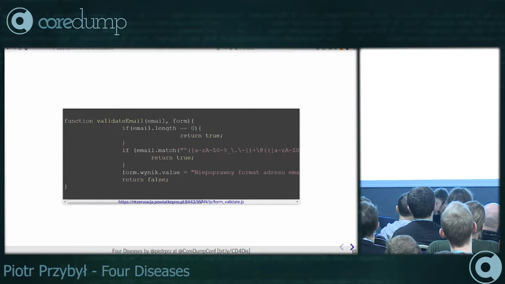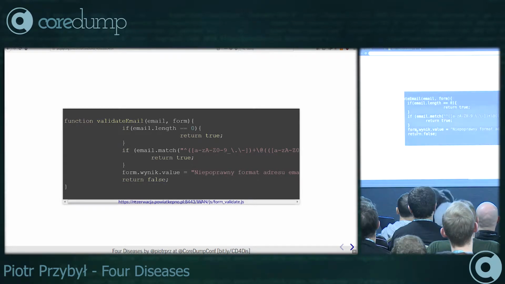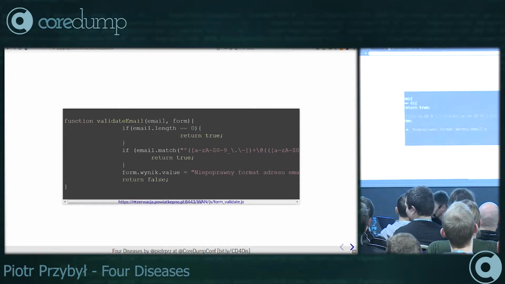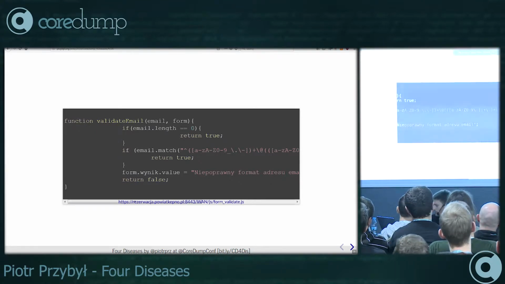Sorry, how do I get back? Sorry, let's do it like this, because I went to the sources. I've gone to sources, so yeah, see, and this is also another problem.